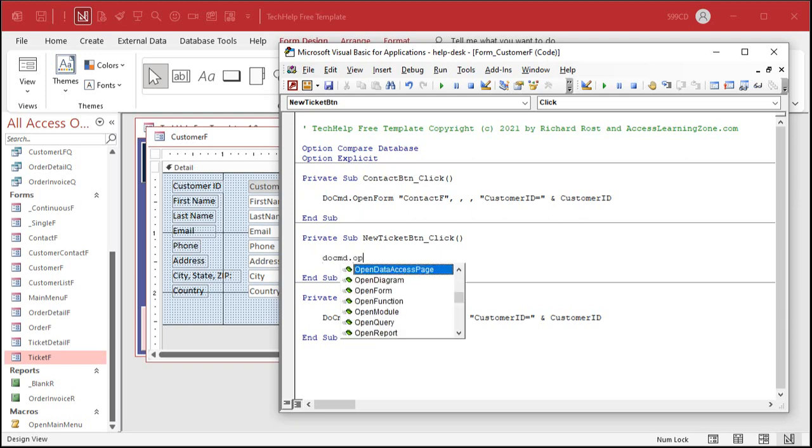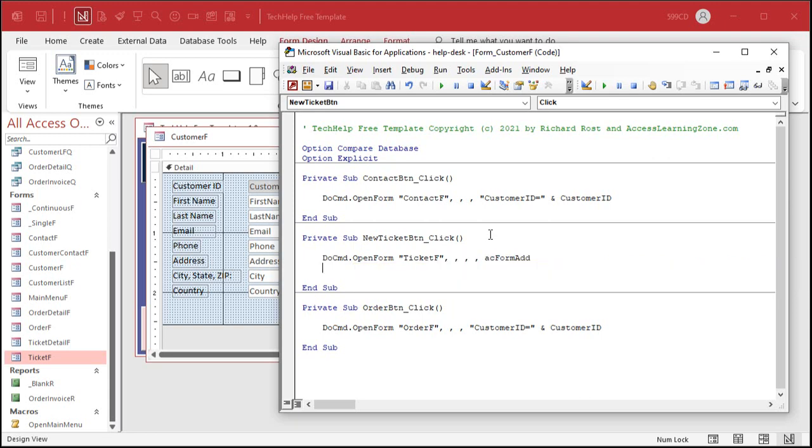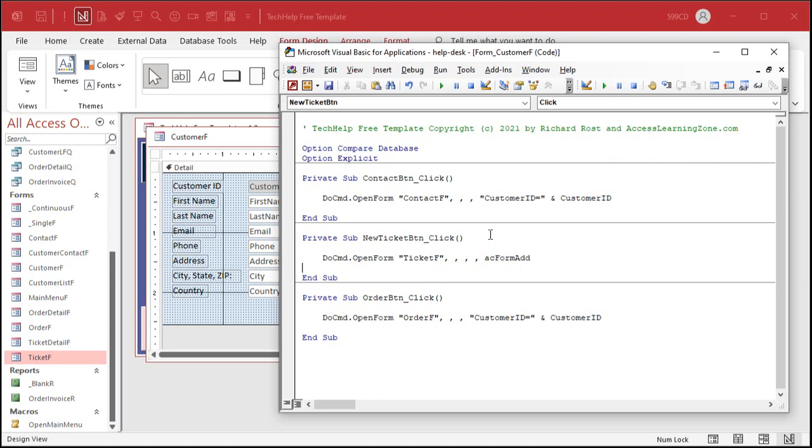DoCmd.OpenForm. What's the form name? Ticket F, comma. We're going to view it in the normal, regular way. So comma, no filter, comma, no where condition, comma. Data mode is going to be acFormAdd. I want to add a new record. So that's it. That's all you have to do. DoCmd.OpenForm, ticket F, comma, comma, comma, comma, acFormAdd, pick it from the list.